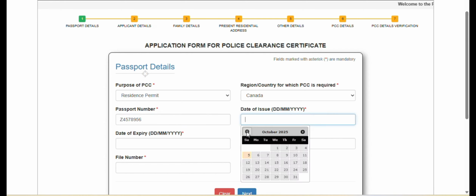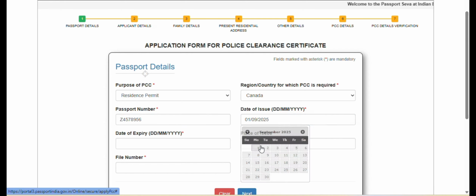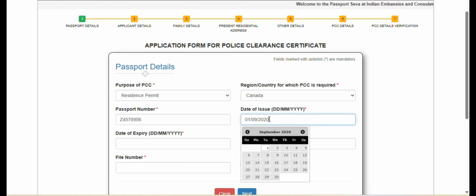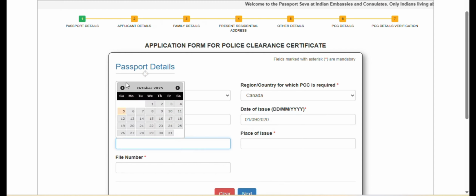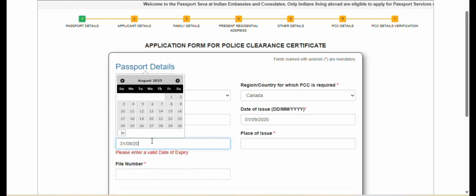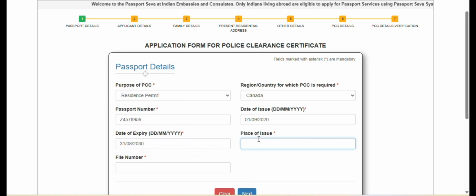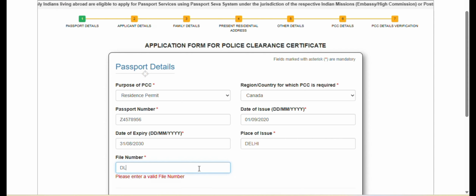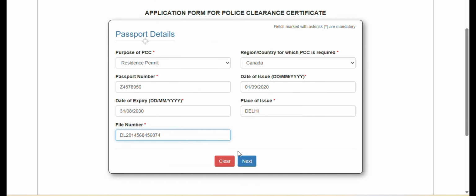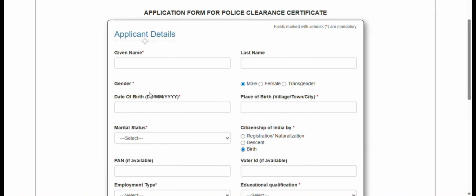Date of issue, let's say it was issued in 2020. And date of expiry, let's say it's a 10-year passport, so expiry was like 2030. And then place of issue, let's say Delhi. And enter the file number. So I'm just putting a random number over here. Click on next.